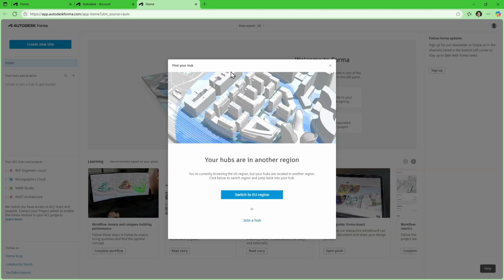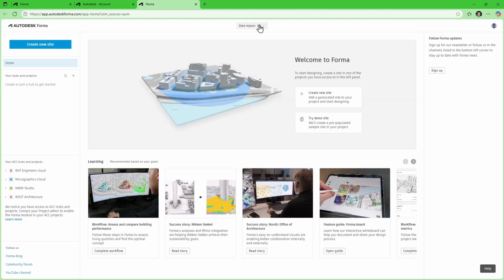On your account, you have the option to find your hub. If you created a hub on the US server, you would be navigated directly. If you did create your hub on the EU region, you can navigate to the EU region here. I have already opened it for you on a different tab, but just to show you, you can switch between regions. If you are invited to a project on a different hub, then you can navigate between the two hubs with this toggle at the top.